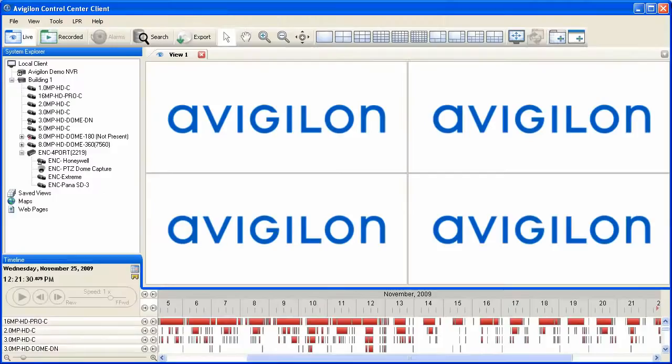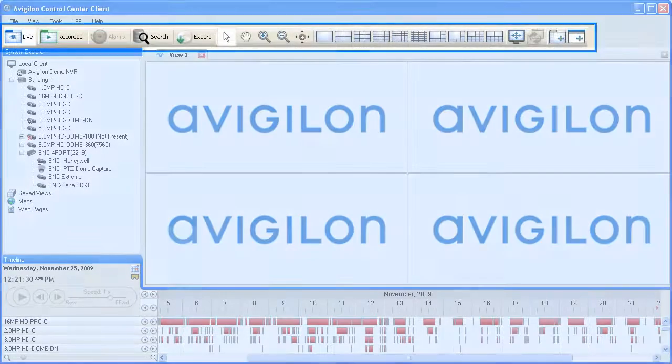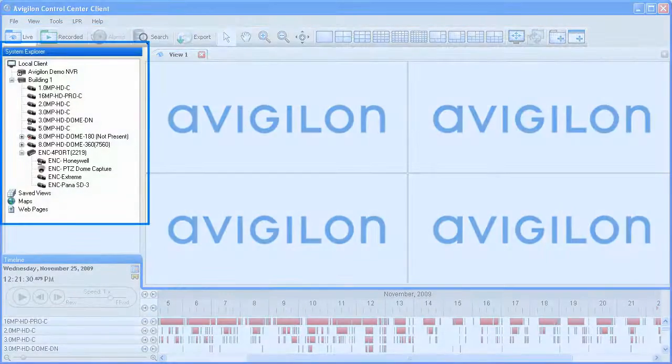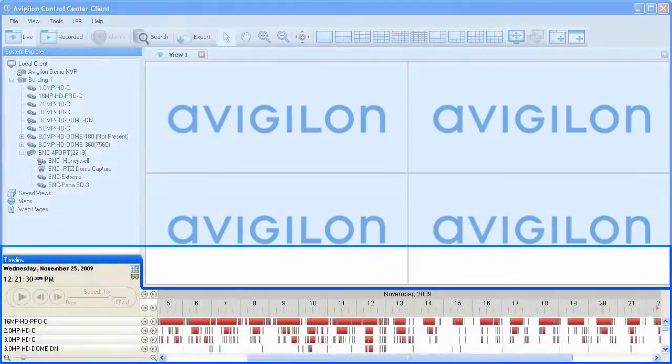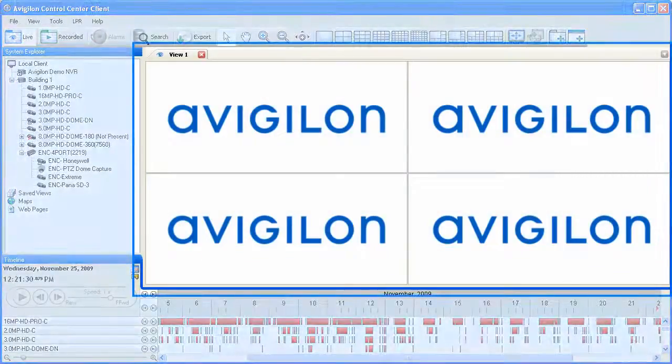The Avigilon Control Center client is divided into 5 different areas that will be referenced throughout Avigilon University training modules: the menu bar, the toolbar, the System Explorer, the timeline, and the workspace.